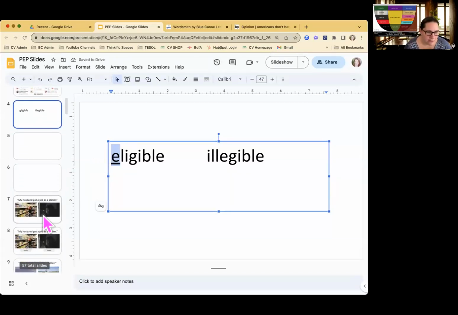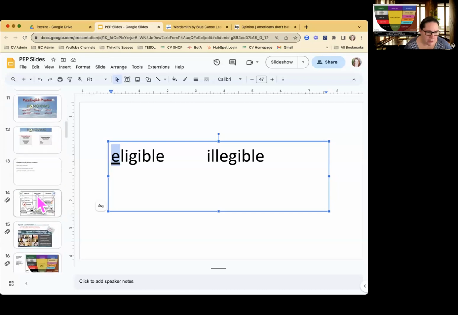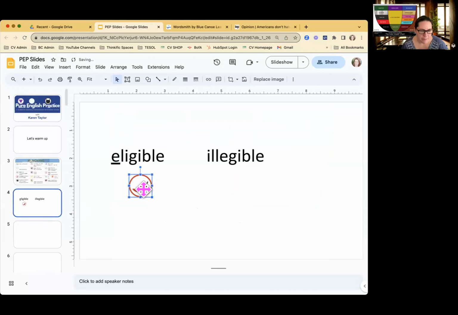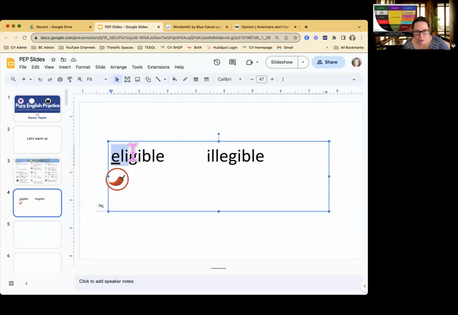So we need to mark this up for some clarity. We're going to borrow my red pepper for both. Okay. So here's eligible. Try that. Eligible. Eligible. Red pepper. Eligible. Good. So you're not eligible. You're not legitimate for this. Your situation is not going to work for this discount.